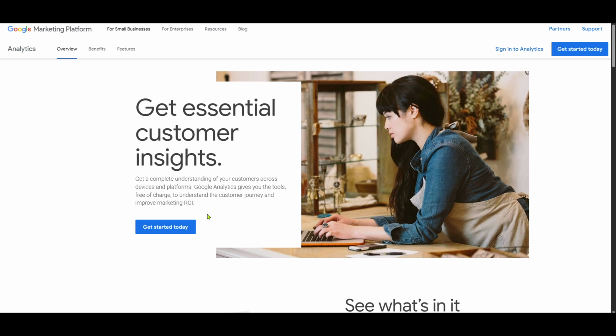Once you're there, look for the option to sign into Analytics. If you already have a Google account, you can use it to log in. If you don't have one, you'll need to create it, so make sure you have all your login information ready. Once signed in, you'll be greeted with the Google Analytics homepage.